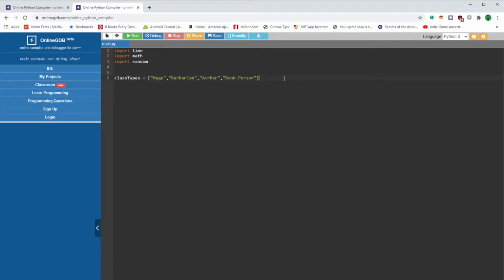As it goes, let's define some stat names, right? So stat names are basically the stats we're going to attribute. A big part of RPGs is stats. So let's do attack, speed, defense, special power, for those special attacks, and how about health? So we have class types and stat names.